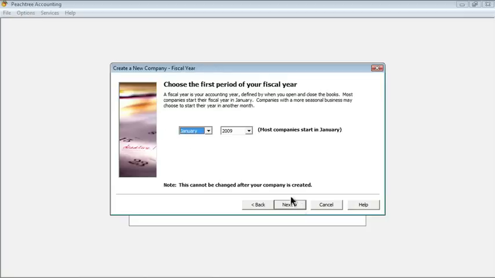Click on Next. It does ask me what the first month of my fiscal year is. For most people, especially sole proprietors and probably some LLCs, it's going to be January, but a lot of corporations and partnerships have something other than that. Just make sure you choose the appropriate one. We're going to click Next one more time.